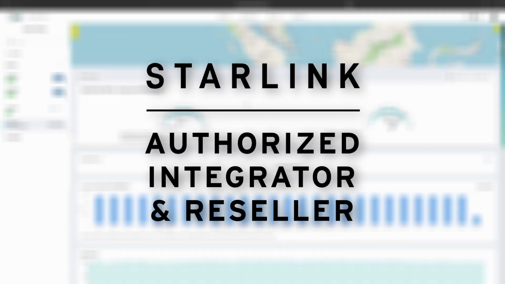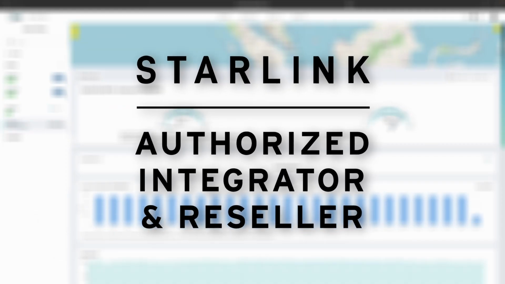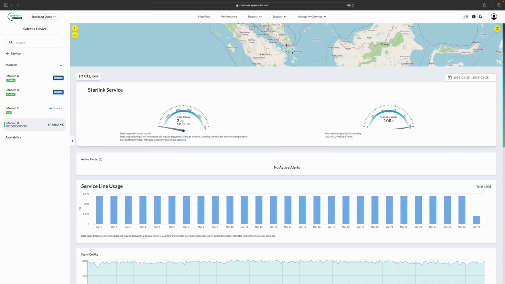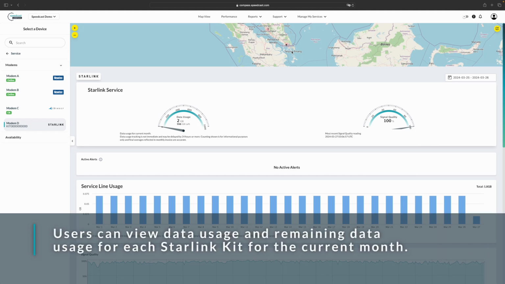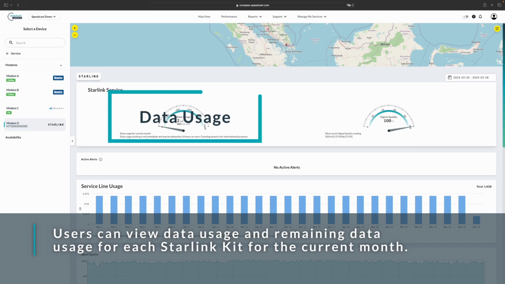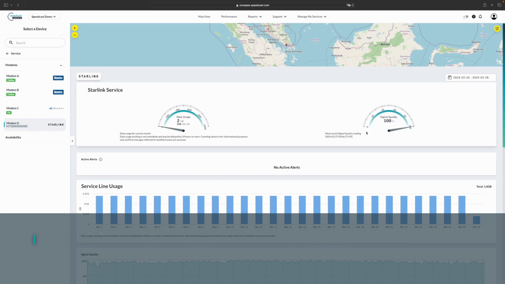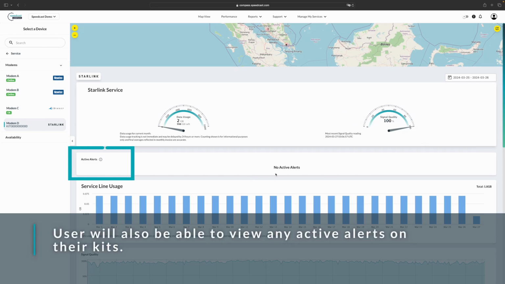And as Starlink's authorized integrator, Speedcast customers will have access to Starlink's network statistics via the Compass portal. It will provide an approximate location of the kit, and then below that we have our data statistics for the month. You'll see your data usage. This is cumulative for the month, as well as the most recent signal quality. Below that, you'll see any active alerts that are available.